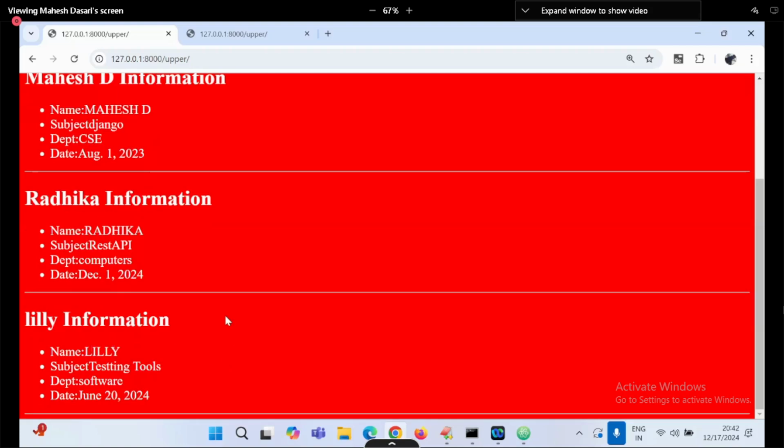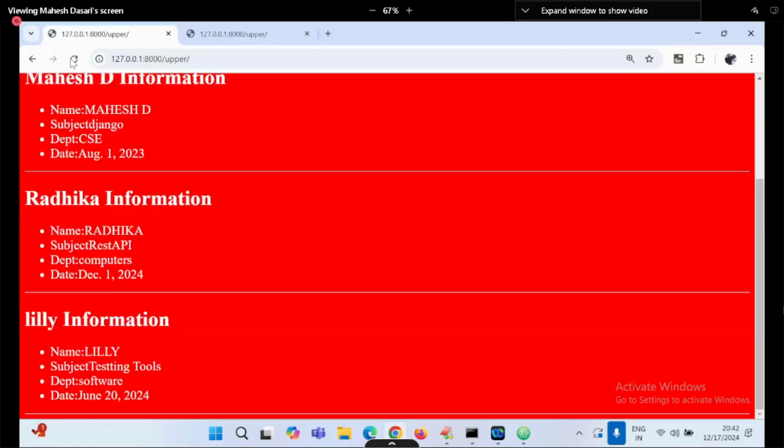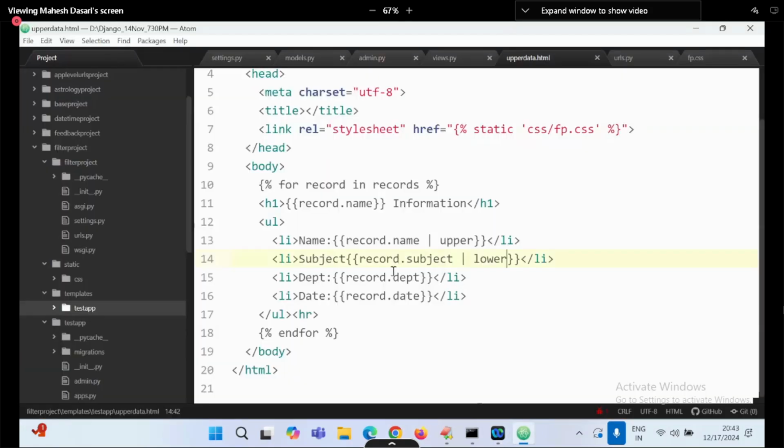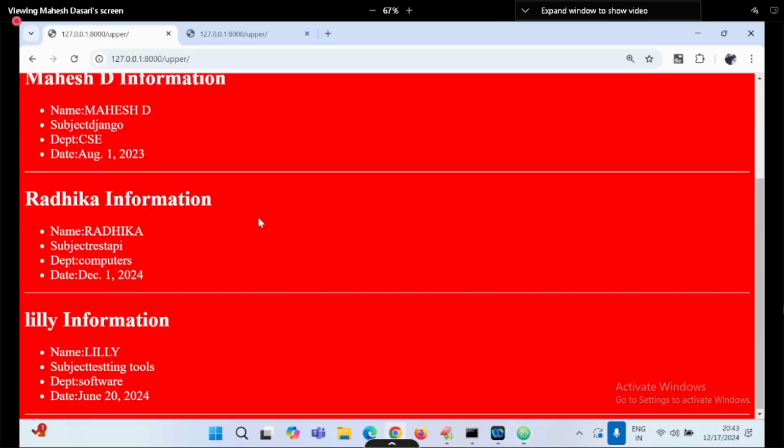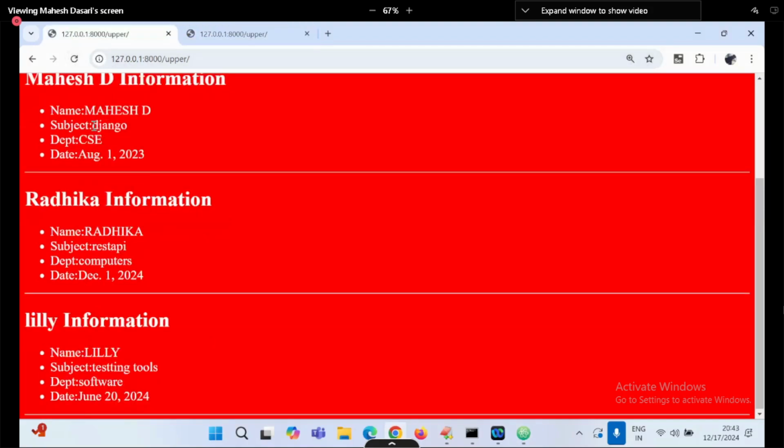cases will be displayed. For example, I want to display subject as lower case: pipe symbol, lower. Come here, refresh. REST API, all these are displayed in lower case. Previously Python had a capital P. Now all will come in lower case.